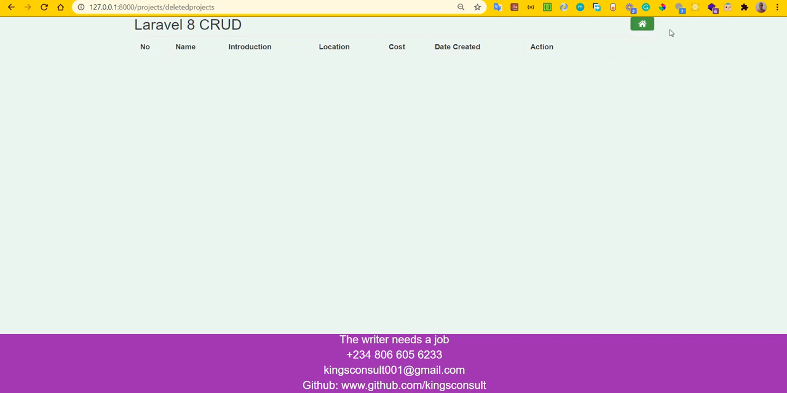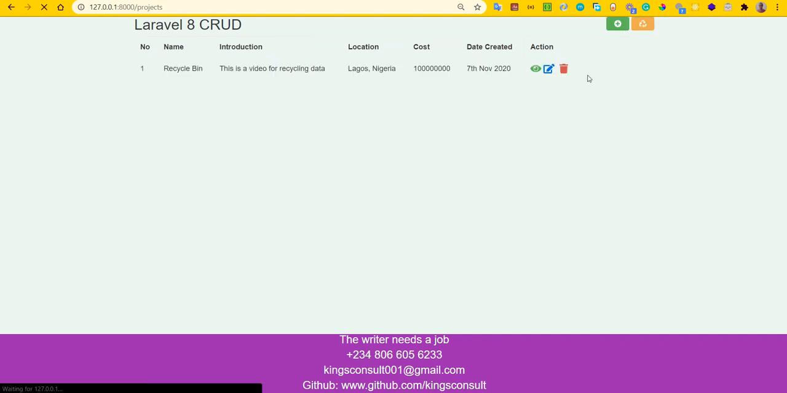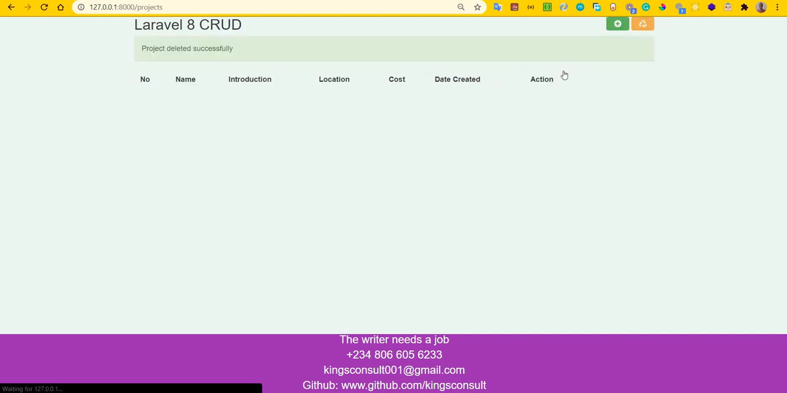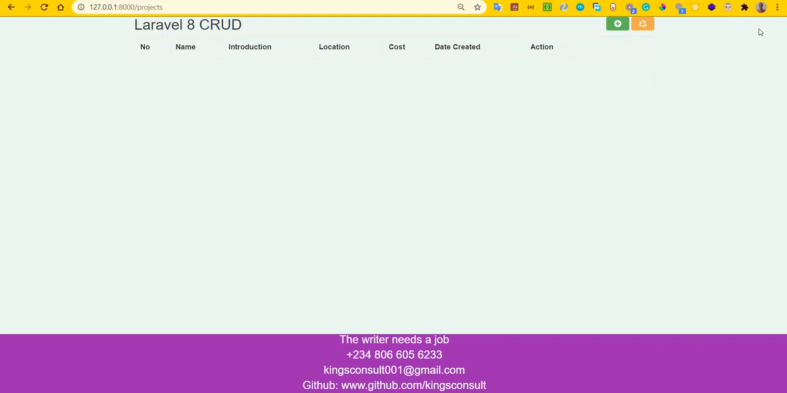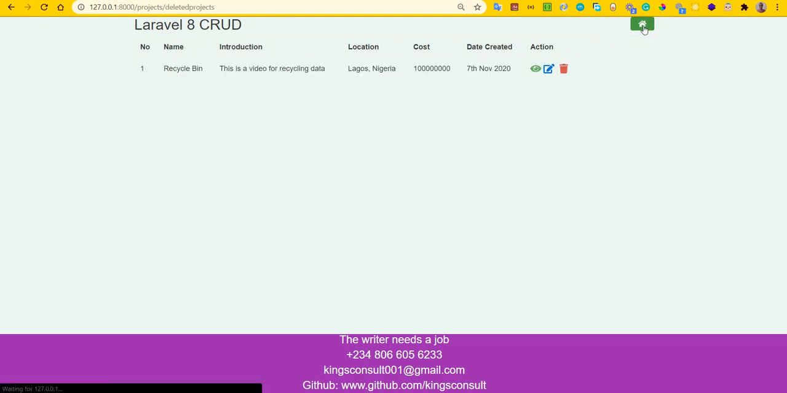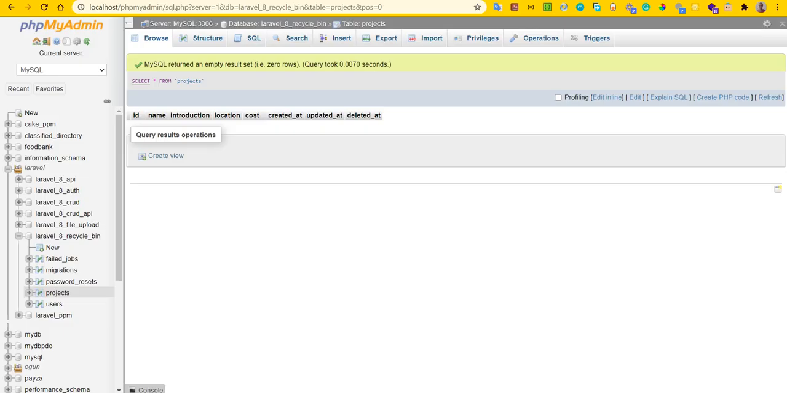Now, for demonstration purposes, let me delete this. I can delete this. It has been deleted. You can see that it's no longer here. But once you come to the recycle bin, you are going to see it in the recycle bin. It's in the recycle bin, but it's no longer on the project. Do you get it? Now let me show you an example of what we mean.